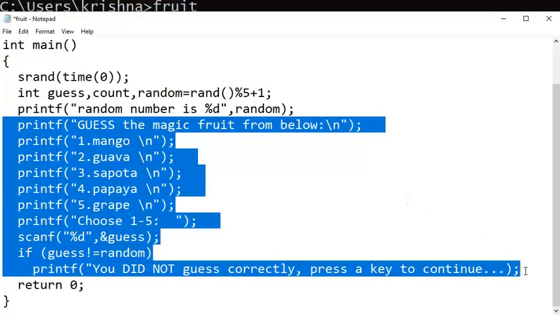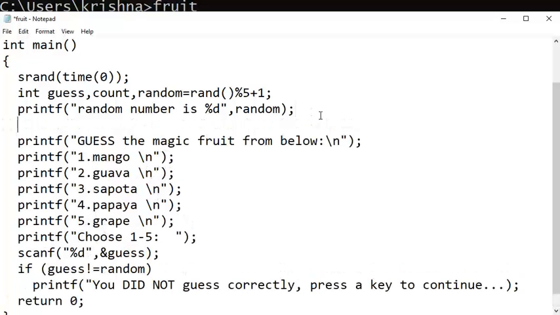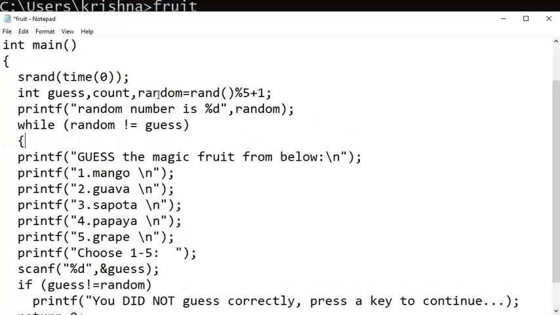So for that purpose, we should put them in a loop. I am using a while loop, while random not equal to guess, or guess not equal to random. Anything is fine. Here the guess we did not initialize, right? So I am initializing it with 0. Random will be 1 to 5 and guess is 0. It is not matching.